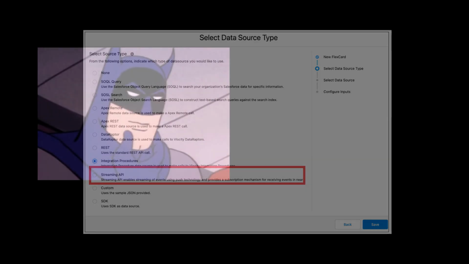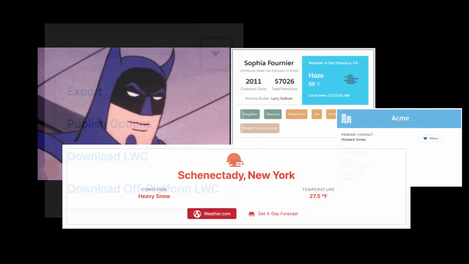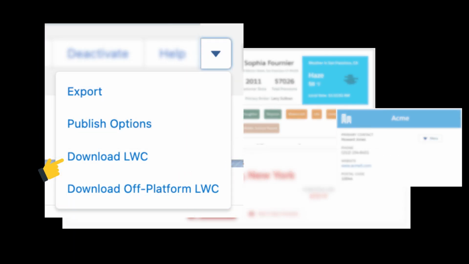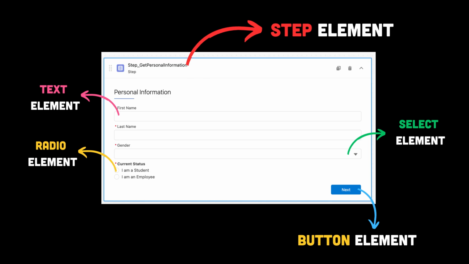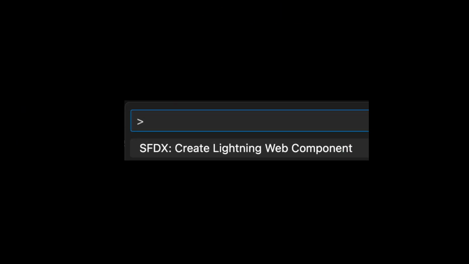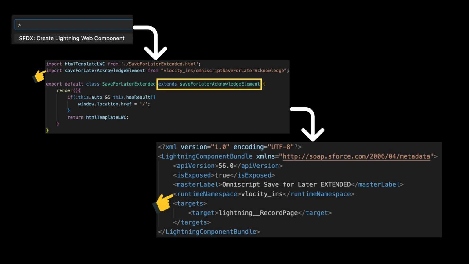To make things more interesting for developers, Flexcard can also be downloaded as LWC components that can be placed within or outside of the Salesforce platform. Furthermore, developers can extend and modify the out-of-the-box elements by creating a custom LWC, importing the element in the JavaScript, and adding a runtime namespace to the LWC component's metadata XML file.